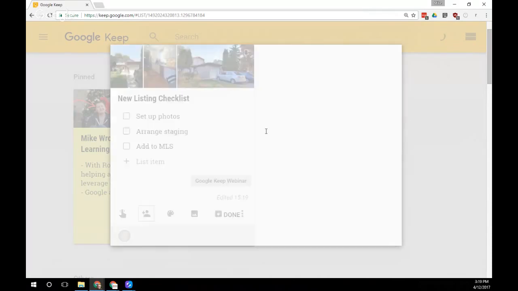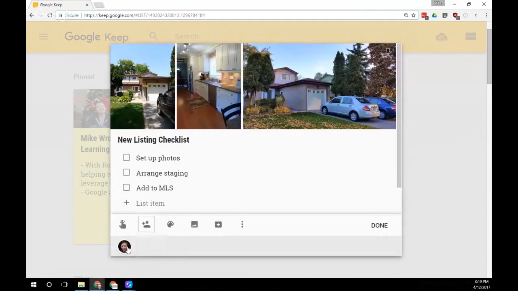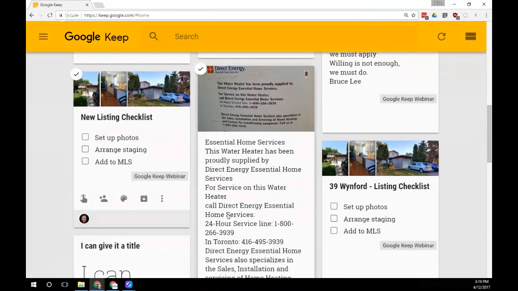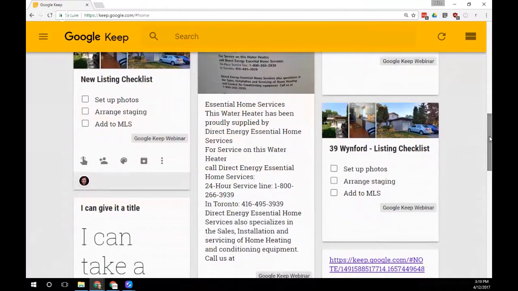I'll hit save. And now down at the bottom here, you're going to notice I'm sharing this with Stephanie. Stephanie will actually get an email notification that a note has been shared with her. And when she goes into Google Keep, she'll see that this note is there, and she could actually go in here and check off items as well. That can also be done via mobile too. So if you're on your phone or whatever, you can also share the note with others.